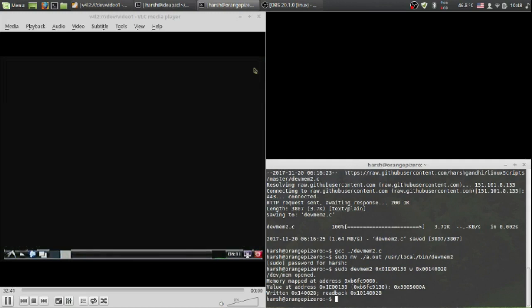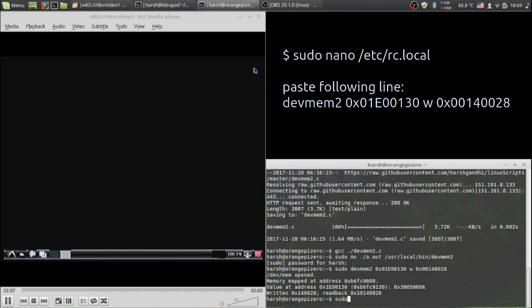But this change will only remain till this session is working. Once the system is rebooted, the shift in the picture will go away and the picture will move to the top left. So in order to make this permanent and make this shift happen every time the system is rebooted, add the command in the rc.local file as follows. Type sudo nano /etc/rc.local.